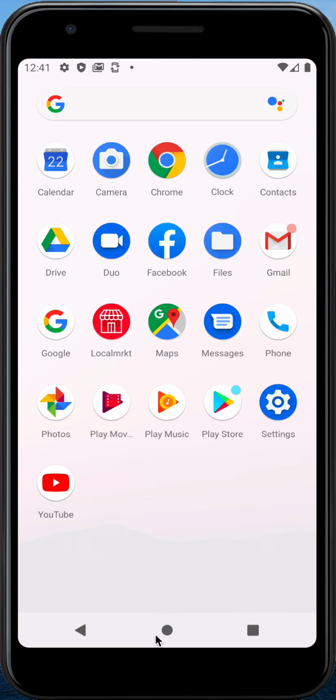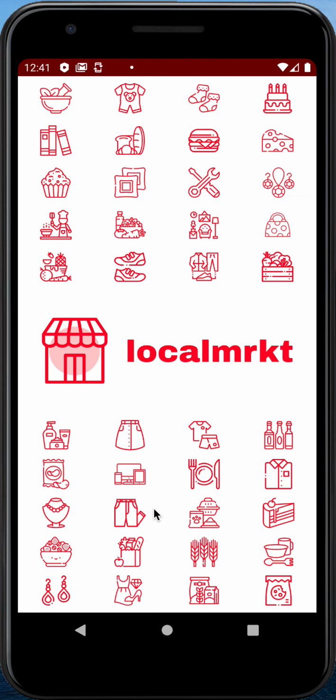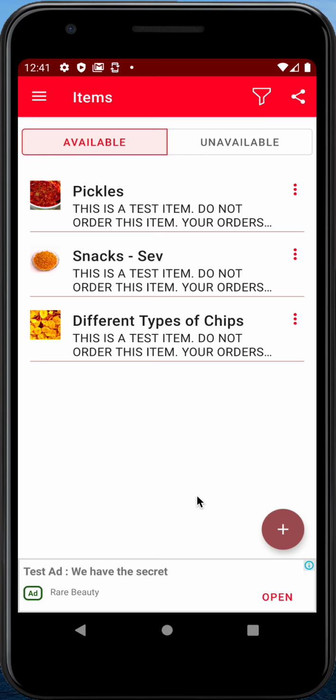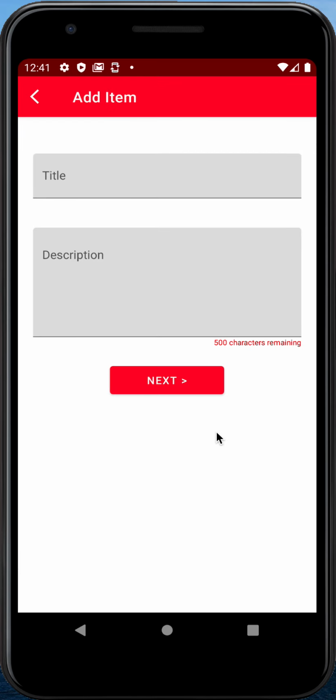Today we will see how you can add an item for sale on the Localmrkt app. To add an item, start the application by tapping the icon. You will be shown a list of items that you are currently selling. Now to add a new item, click the plus icon at the bottom right corner of the screen. It will take you to the add item screen.